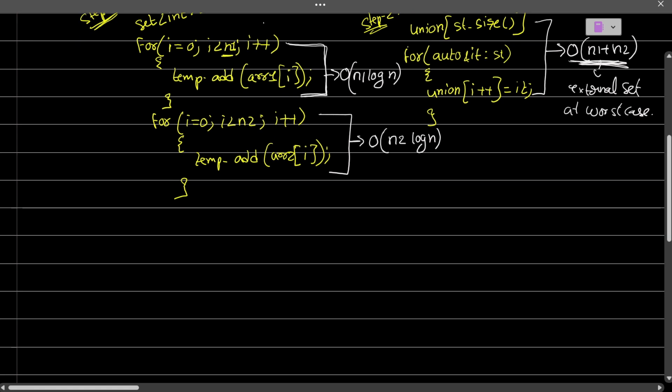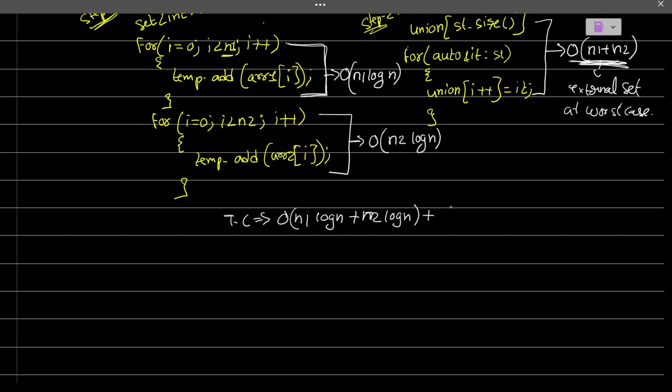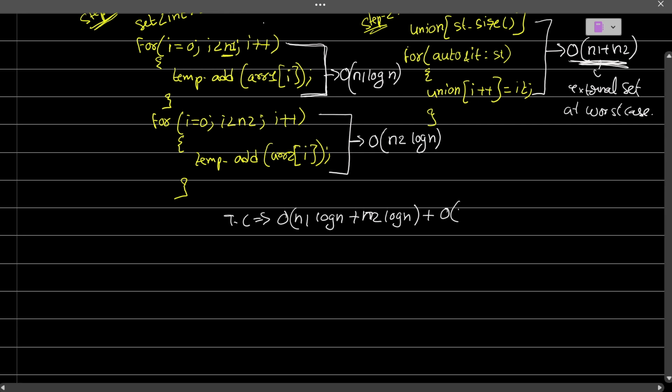Let's try to write the time complexity here. For the first iteration, the time complexity is n1 log n, and for the second iteration, the time complexity is n2 log n, and then to insert the set into the union, the time complexity is n1 plus n2.